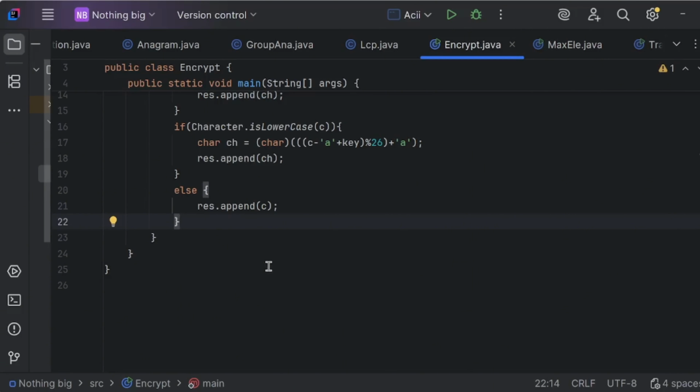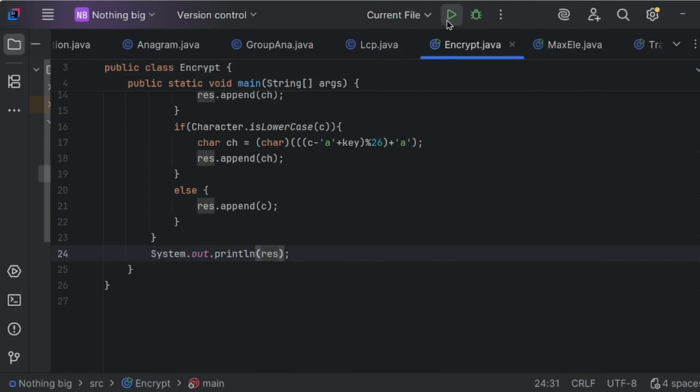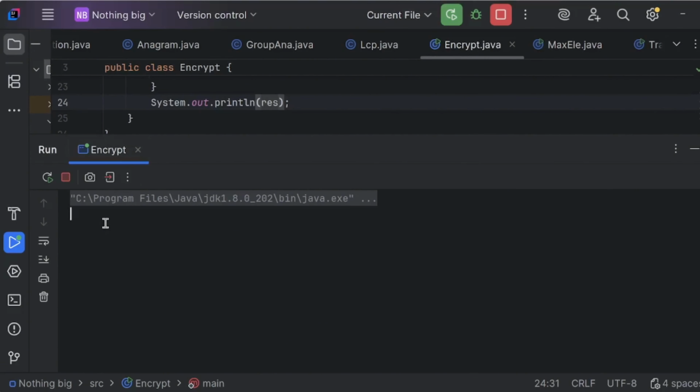So let's print the string. In System.out.println, we just print the result. So let's run this. Let's give an input. Let's give hello, and let's give a shift value of 3.